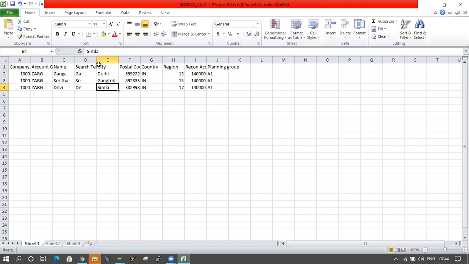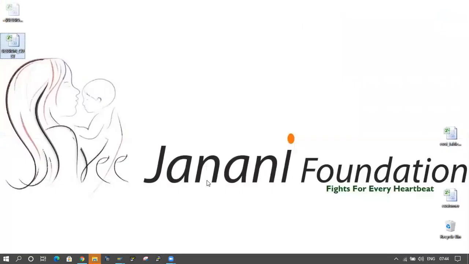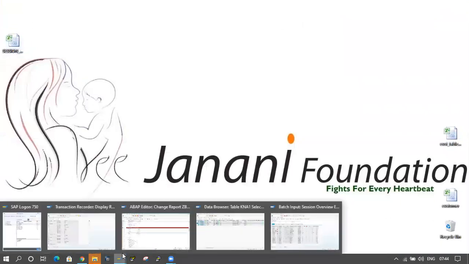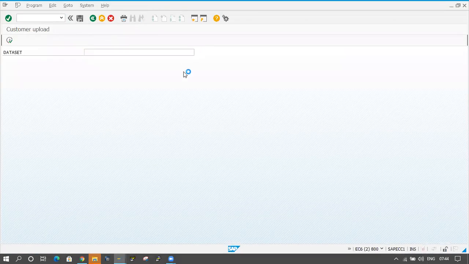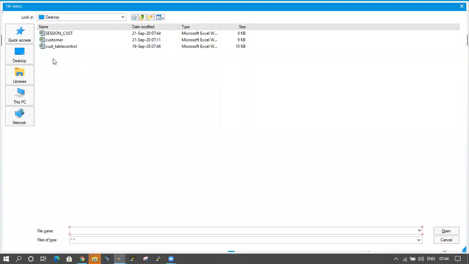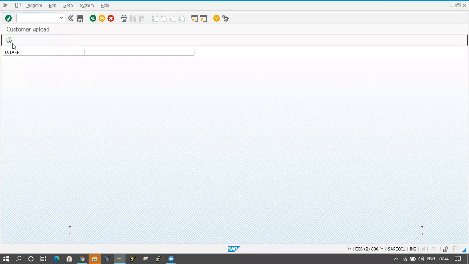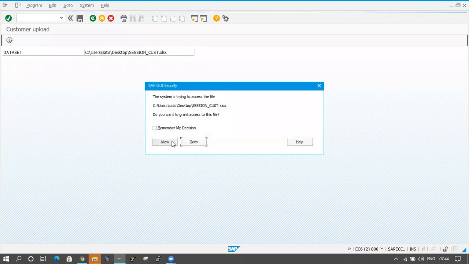I'm changing only the names, and the remaining data I'm keeping as it is. Now I will upload the program. Execute the program, select the file location here, click on the execute button, and click on allow.